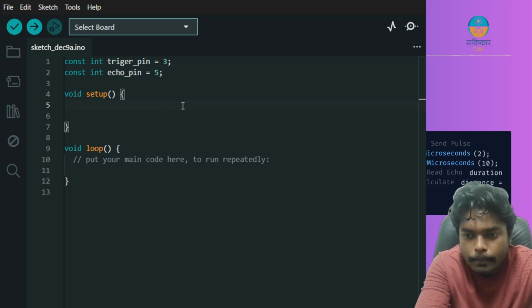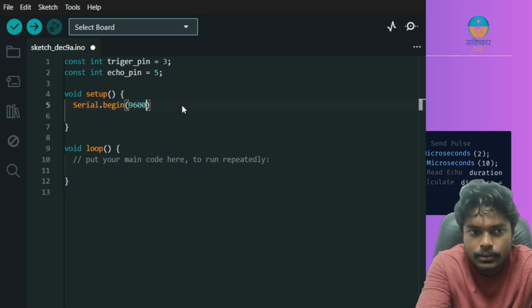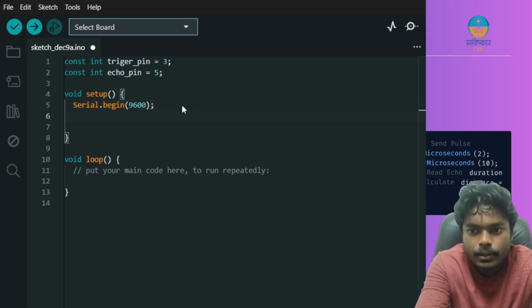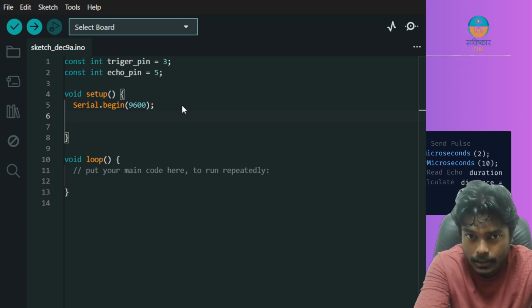So in the void setup, first you have to set this up. For that reason, we will first start with the serial code. So we will write Serial.begin, and then you have to set it to 9600.